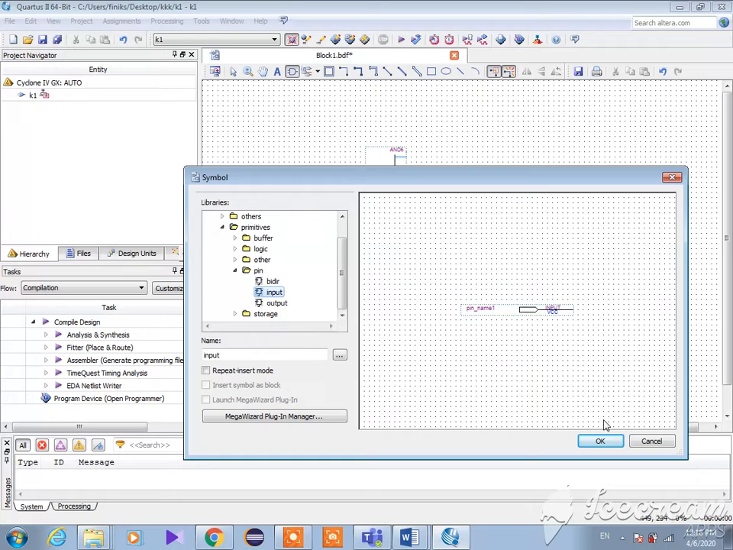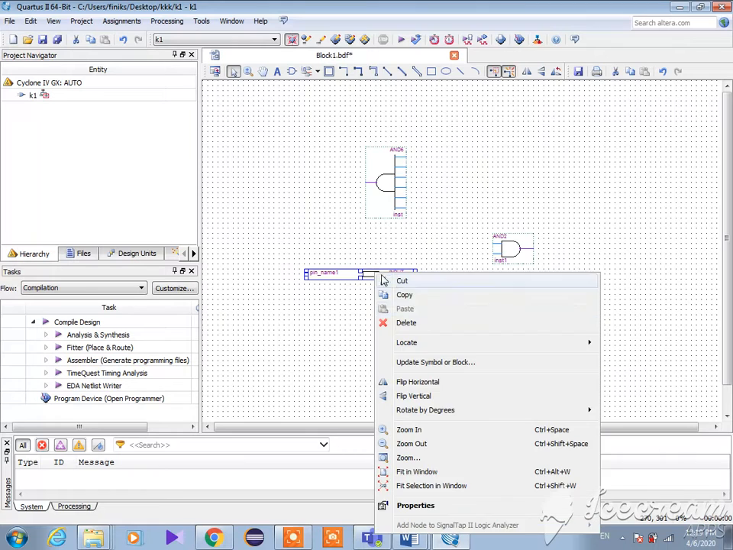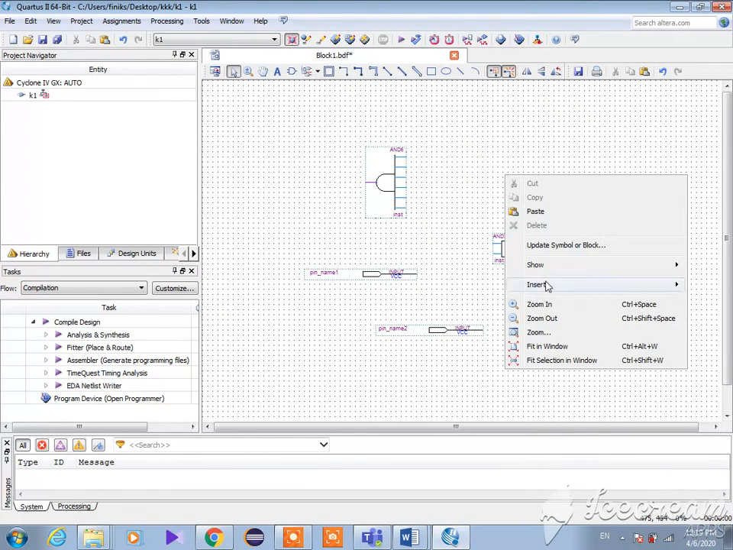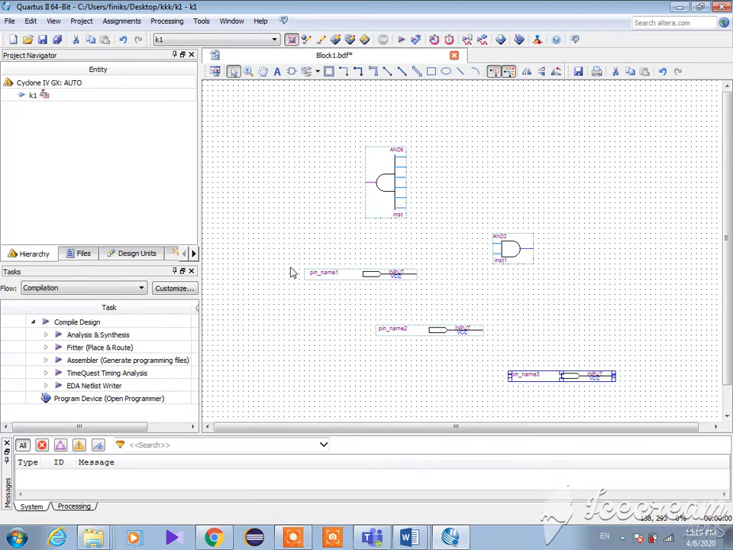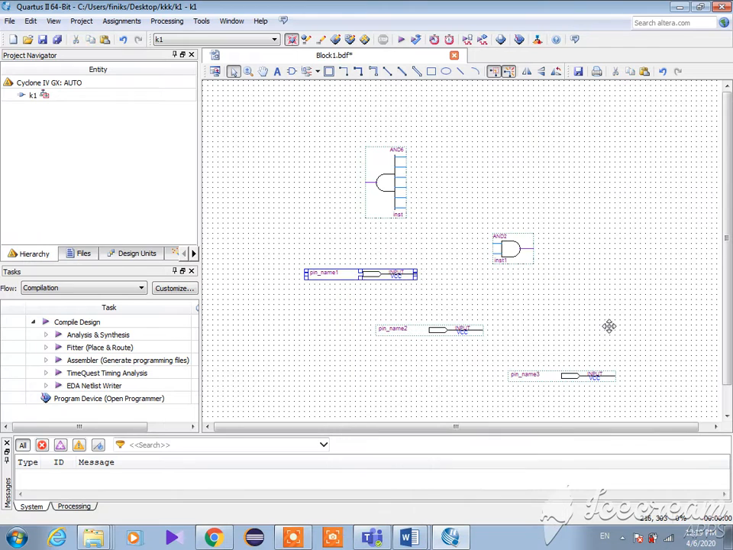This is input. For example, I need an input here, but you don't need to bring the input every time. You can just click on it, copy with Ctrl+C, and paste. If you need 3 inputs, but be careful if you are copy pasting something like this. Be careful about the name. Also, you can change the name as well.